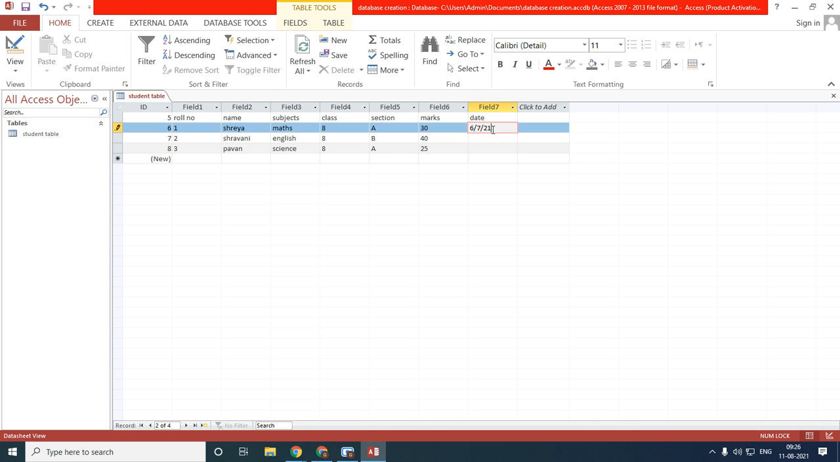Okay, the next data type is yes or no. Suppose I give here that Shreya is pass or fail. Okay, so that time I have to give whether it is yes or no. If it is in the Boolean format, true or false, Shreya is pass in the math subject, yes or no, that time I am going to use this yes or no data type.